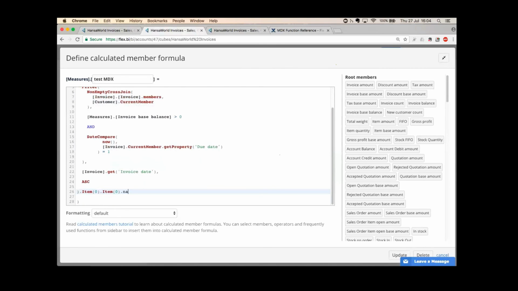And let's try to get the name. I want to see which invoice it is. Maybe the date matches, but the invoice is a different one. So let's try to get the name of the invoice.